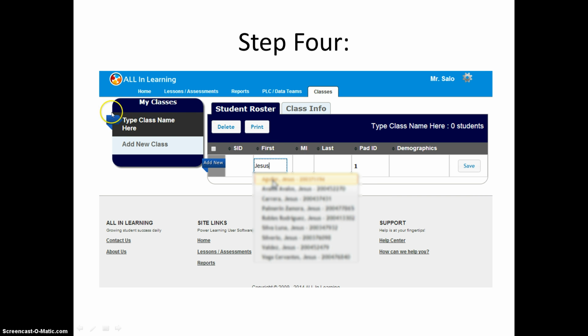So on the left-hand side, you should see your new class name appear here. If you want to add a new class, you can go ahead and click Add a New Class, and it'll go back to that window, and you can add as many classes as you want. But once you click on the class that you've created, you see two options, Student Roster and Class Info. Student Roster is where you're going to add your students' names. It's very simple to do.